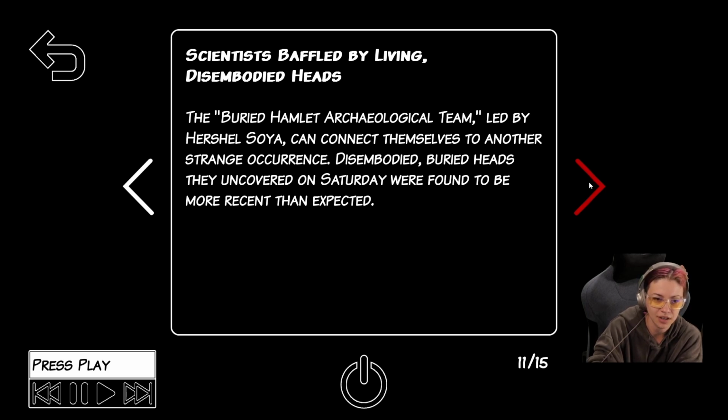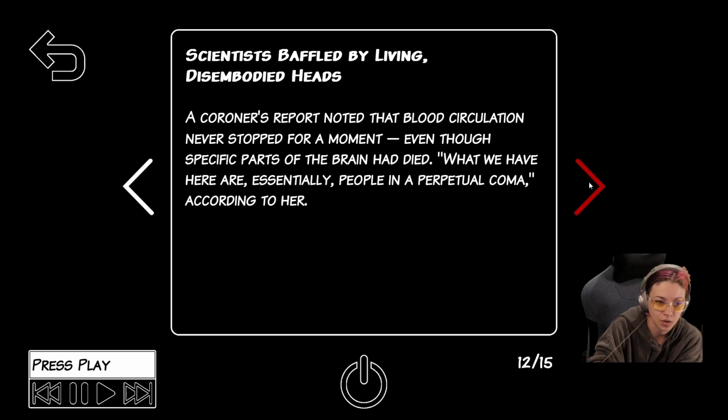The buried hamlet archaeological team, led by Herschel Soya, can connect themselves to another strange occurrence. Disembodied buried heads they uncovered on Saturday were found to be more recent than expected. A coroner's report noted that blood circulation never stopped for a moment. Even though specific parts of the brain had died, what we have here are essentially people in a perpetual coma, according to her.